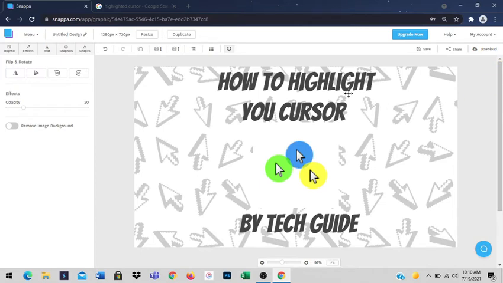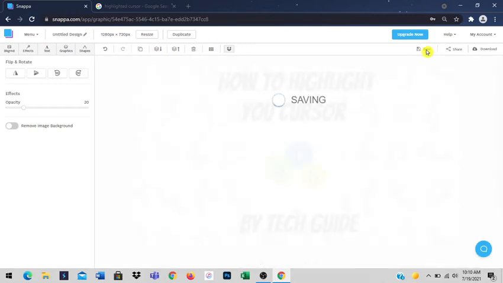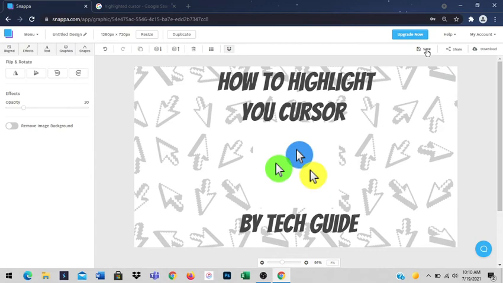And as you know, I had done above 4 downloads, so for this also, it's only 4 downloads per month. You can just save it until the next month comes. So this is how you create your own thumbnail for a YouTube video in Snappa.